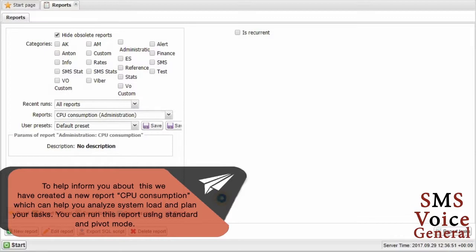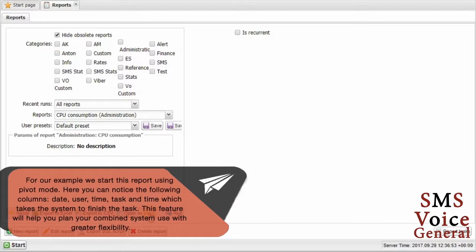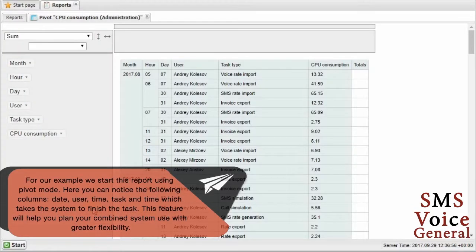You can run this report using Standard or Pivot mode. For our example, we start this report using Pivot mode. Here you can notice the following columns: date, user, time, task, and the time it takes the system to finish the task. This feature will help you plan your combined system use with greater flexibility.